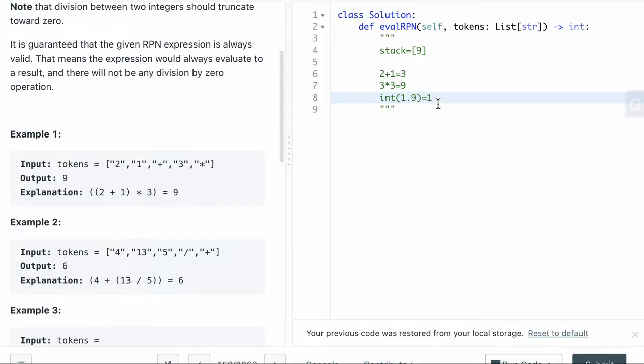That's something that you need to pay attention to. If you're using another language, you should look into how to do this in that language. And that's pretty much it. Let me show you how to do this in code.